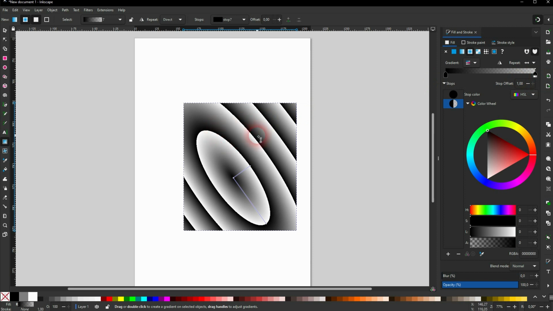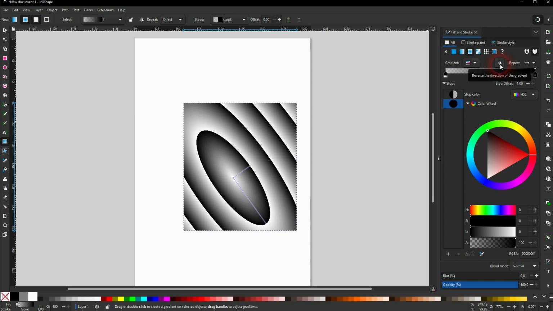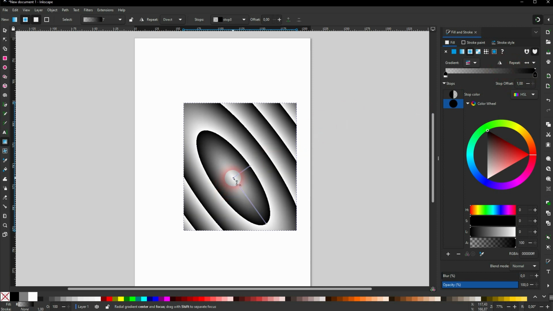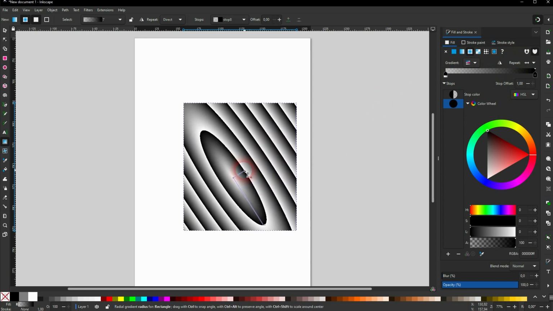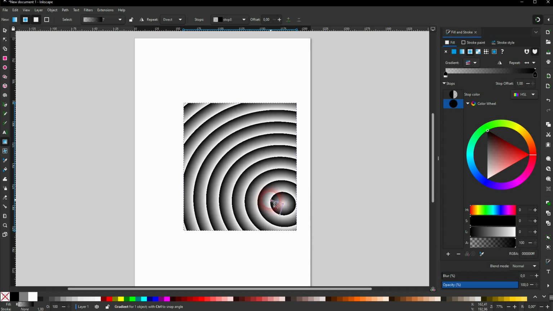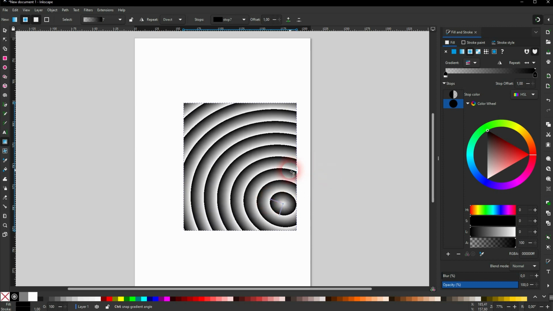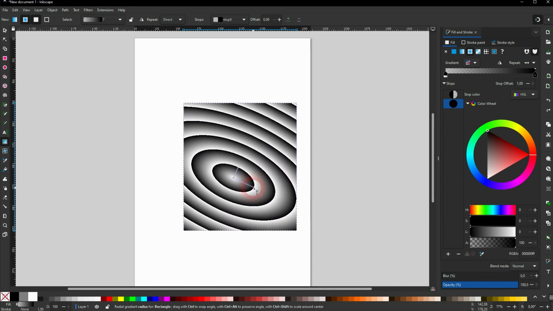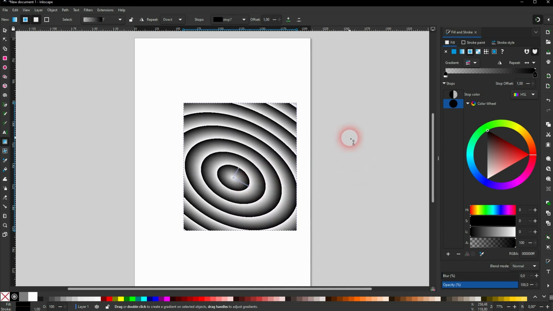You can also inverse the colors with this option right here. So now it's white to black and black to white. Whenever you adjust it and you misclick, you can simply press Ctrl Z and it's going to remember where you were. For example, here I misclicked, so I press Ctrl Z. And now I can try again, and this time I've hit it correctly.